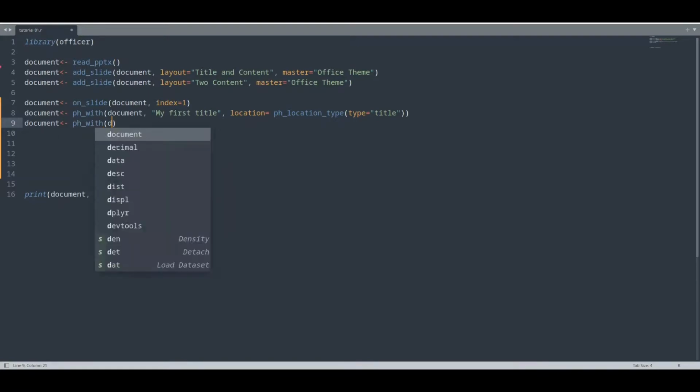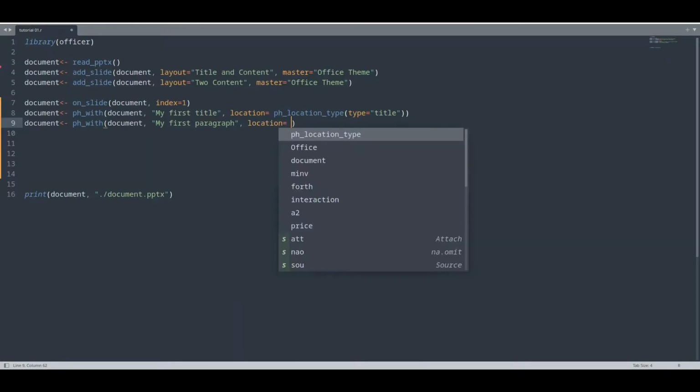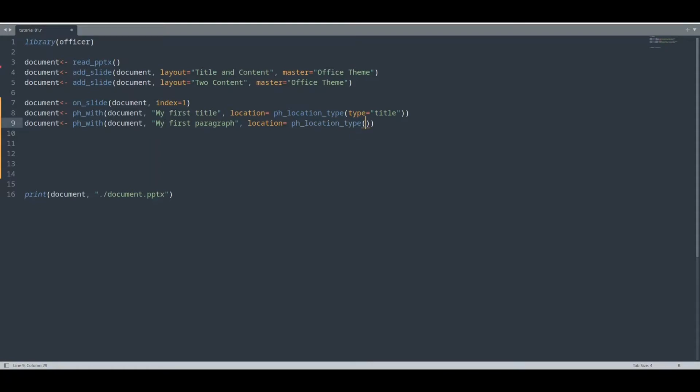ph_with, document, and let's say my first paragraph, of course location, ph_location_type, and type for this case body. So we need to put this piece of text in body of our slide.